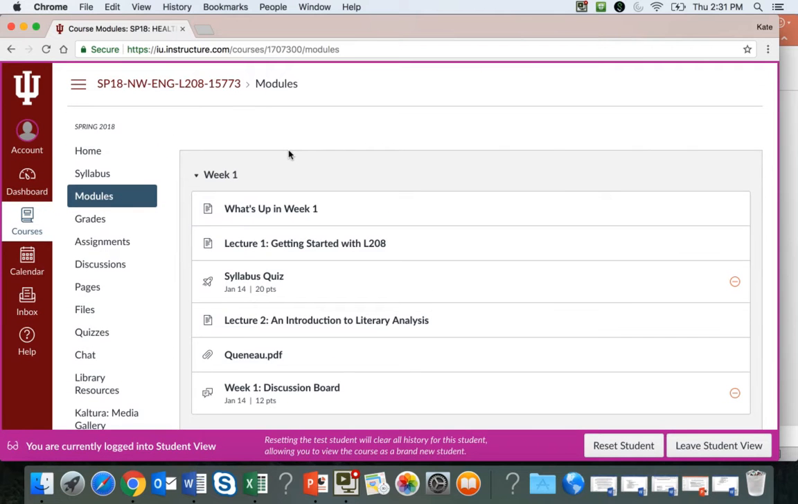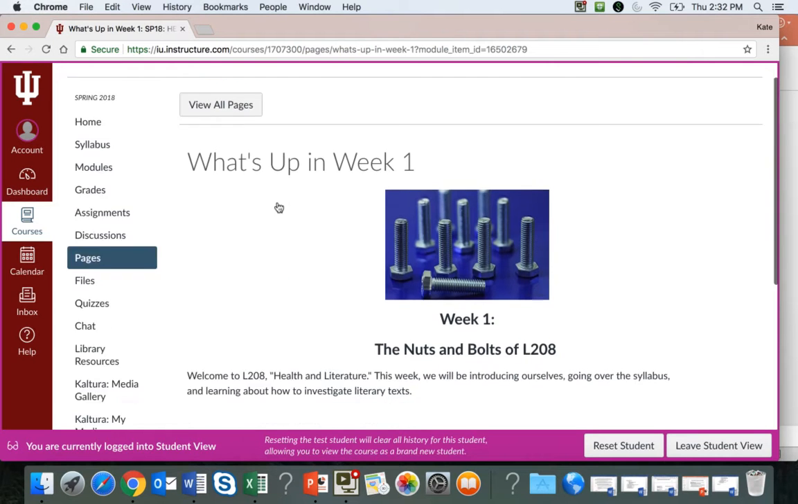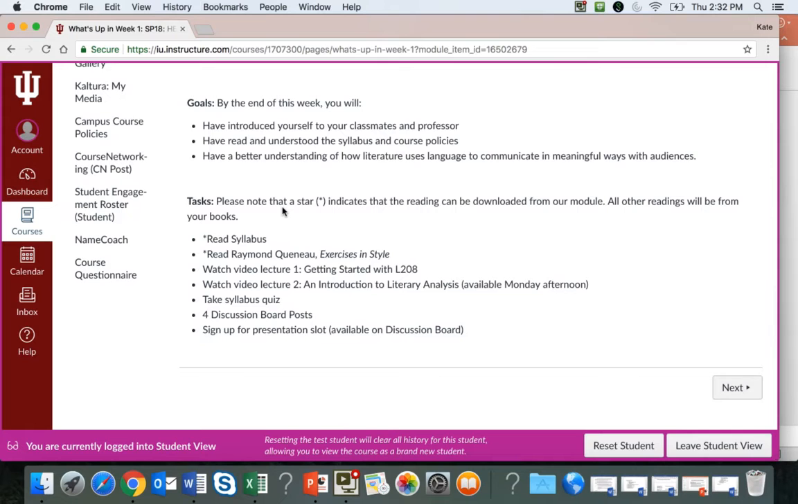Within each module, you have everything that you will need to complete your work for the week, with the exception of the reading that you'll be doing in your books. So you'll always have at the beginning of the week a What's Up. It'll look like this, and it'll tell you what the goals are for the week, and also what all your tasks are for the week. In addition, if you have to read something as a PDF, that PDF will also be contained in the module. All of our lectures for that week will be contained in the module, and any assignments for that week will be contained in the module.